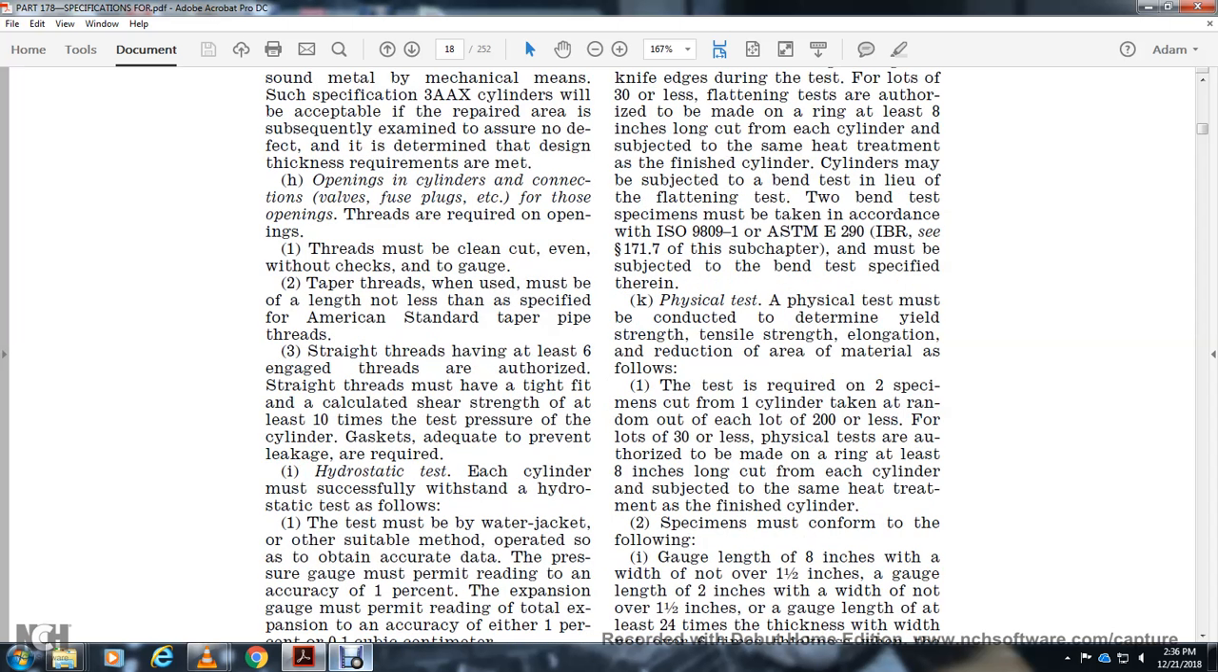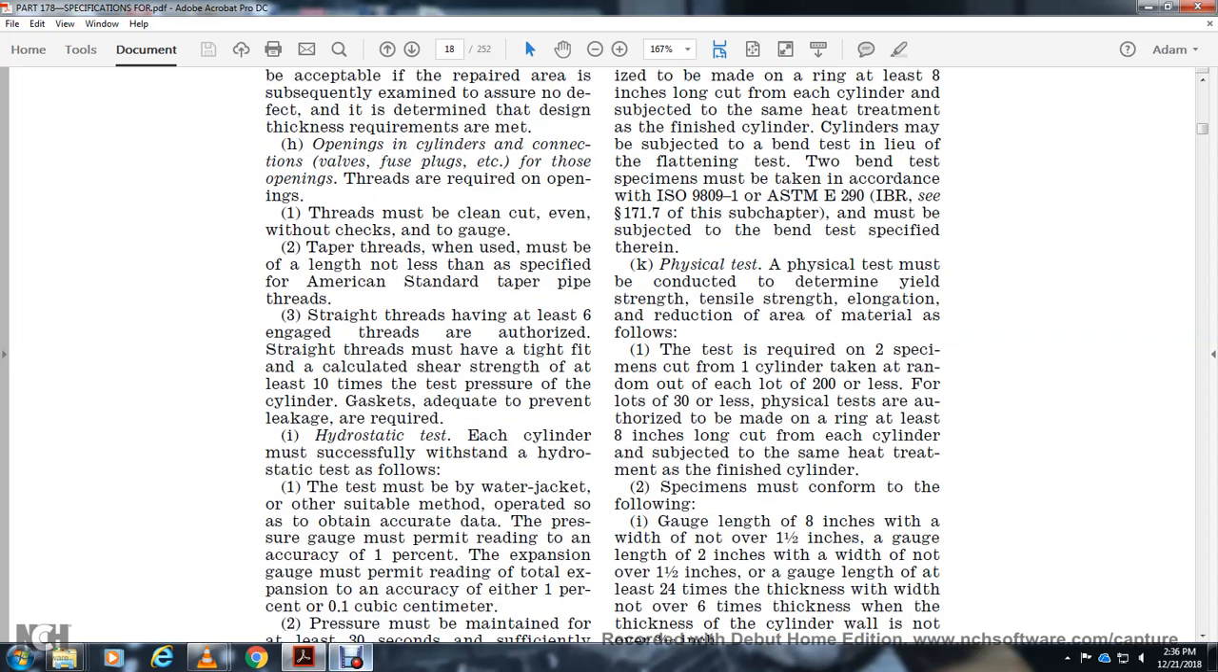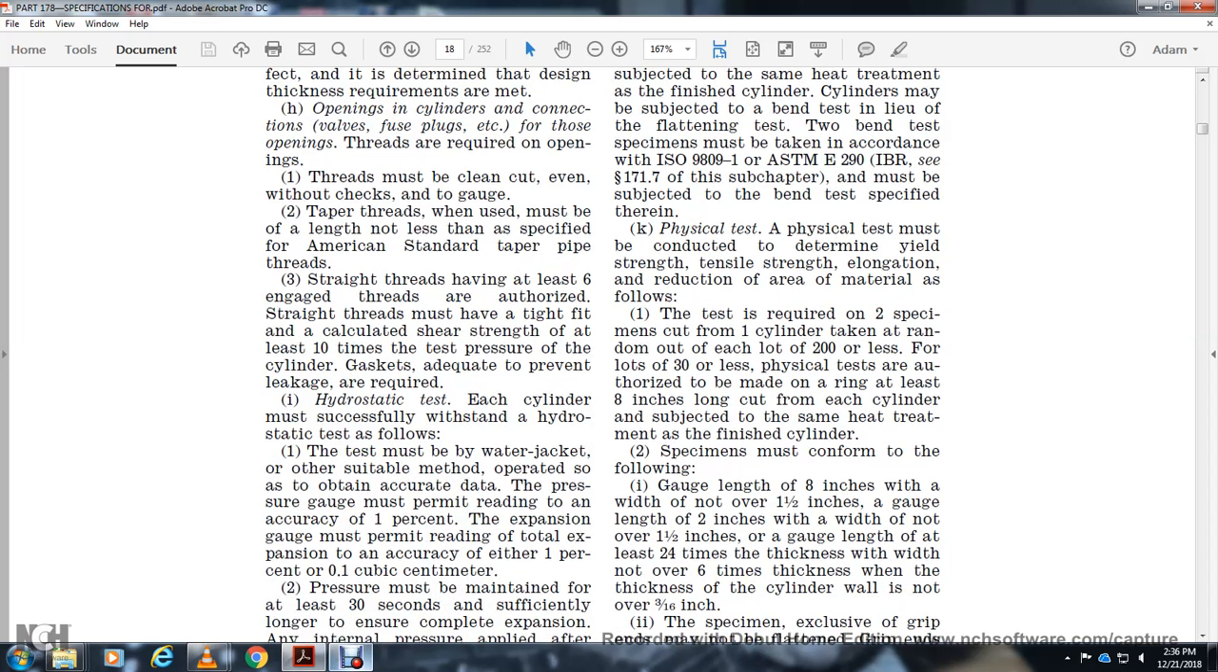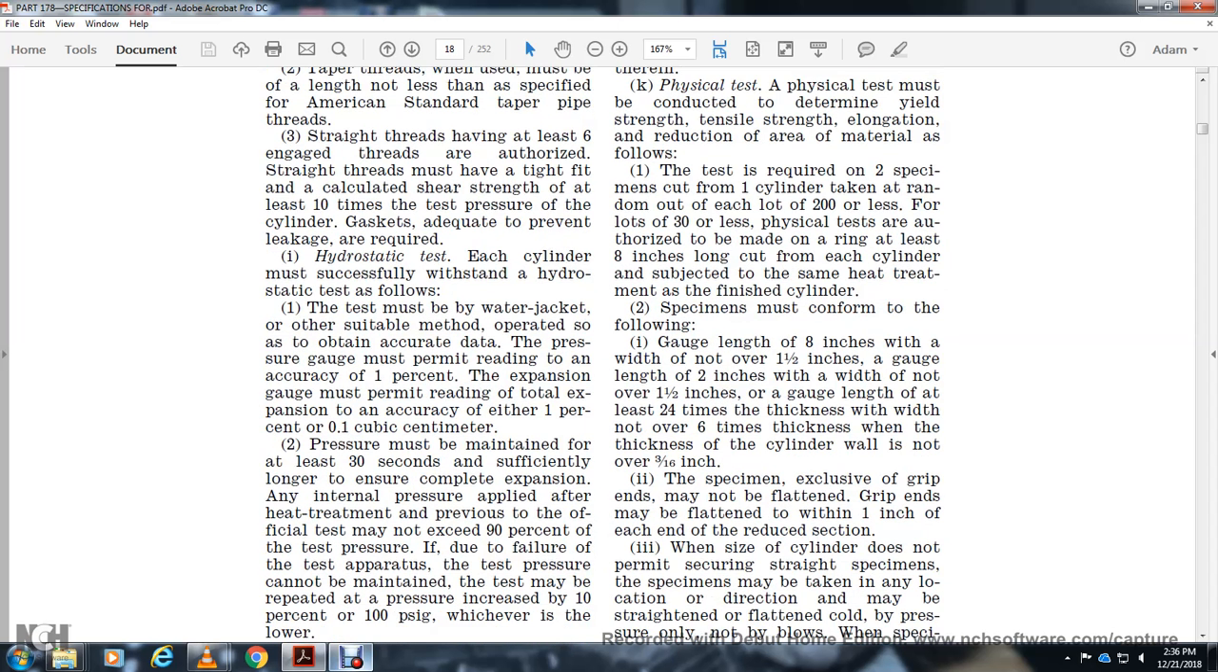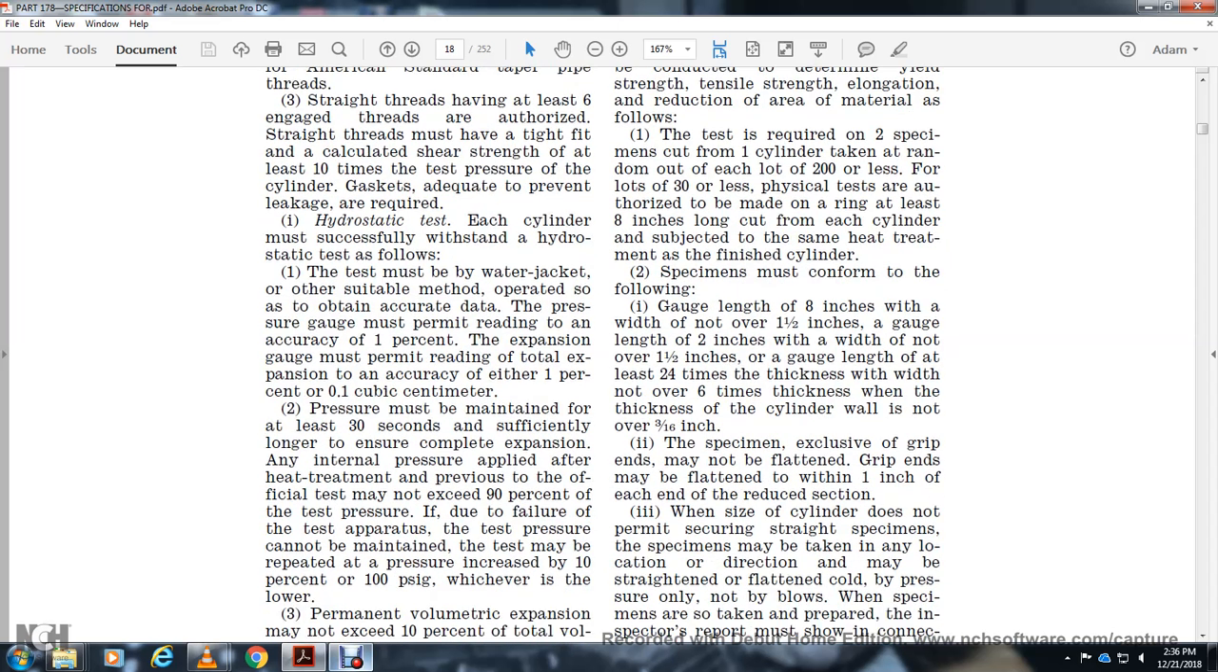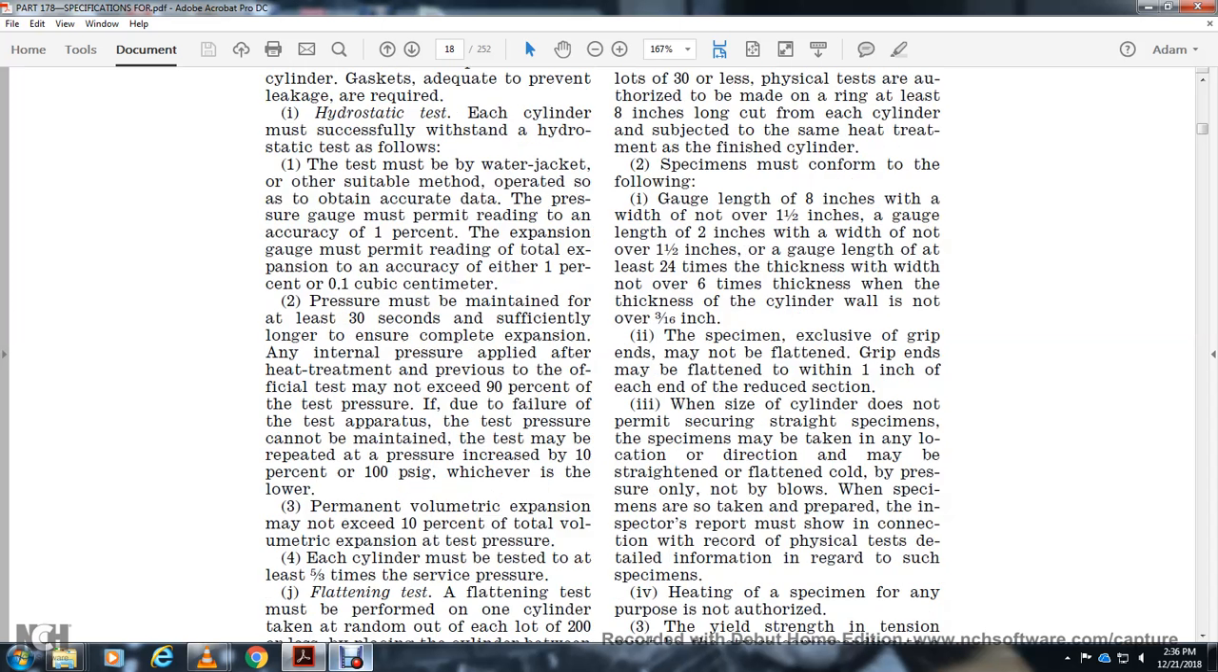Specimens must conform to the following: a gauge length of 8 inches with a width of not over 1/2 inch, or a gauge length of 2 inches with a width of not over 1.5 inches, or a gauge length of at least 24 times the thickness with a width of not over 6 inches, for a thickness of the cylinder wall not over 3/16 of an inch. The specimen, inclusive of the grip ends, is not to be flattened. The ends may be flattened within 1 inch of the end of the reduced section.